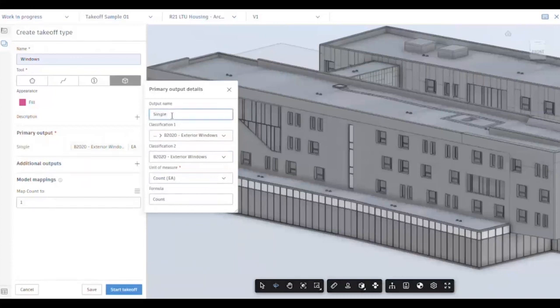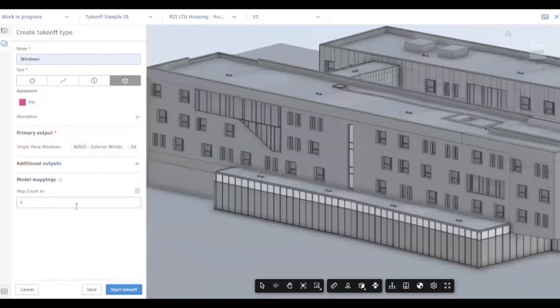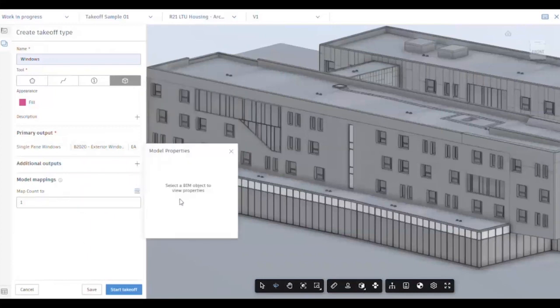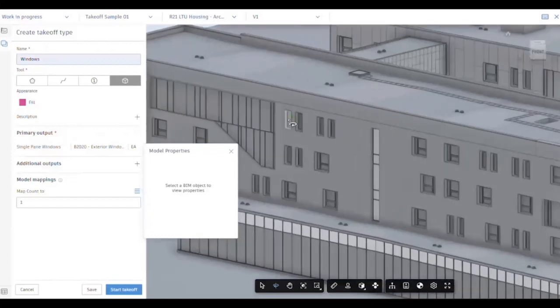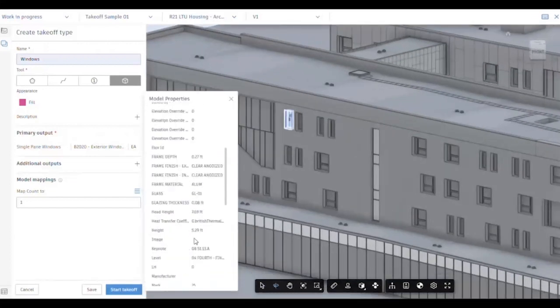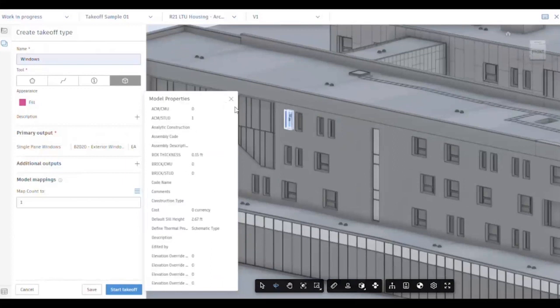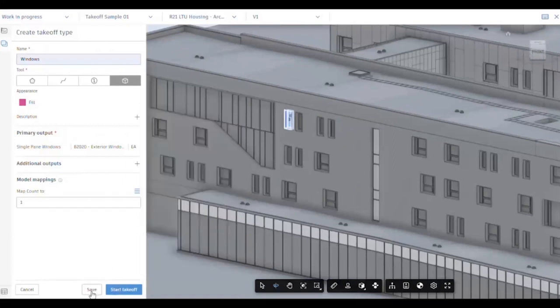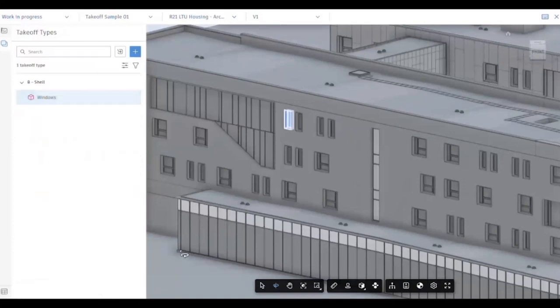So for the output name, I'm just going to go with single pane windows, just to show you what it looks like and how to go about it. And once I'm happy with that, I can then take a look at the model mappings. Click here, and if I select the windows that I intend to count, it shows me all the details about the windows based on my Revit model. So the better the Revit model, the more information I will have. And now that I'm done, I'm going to click on Save.